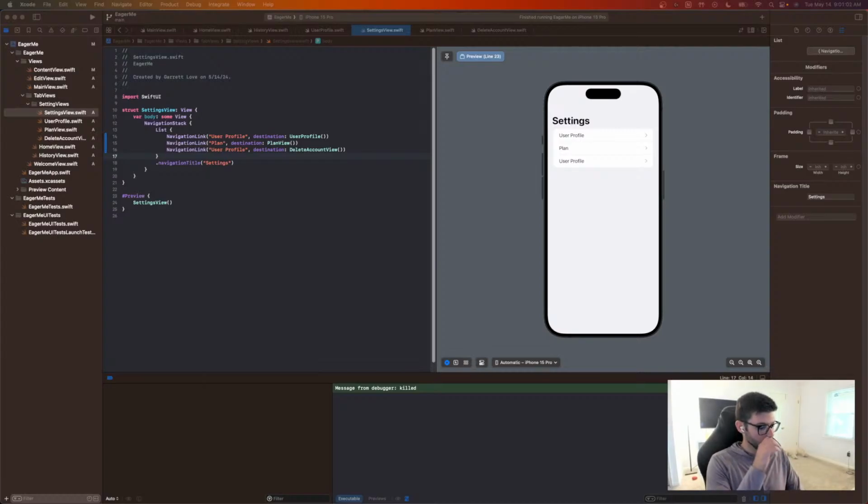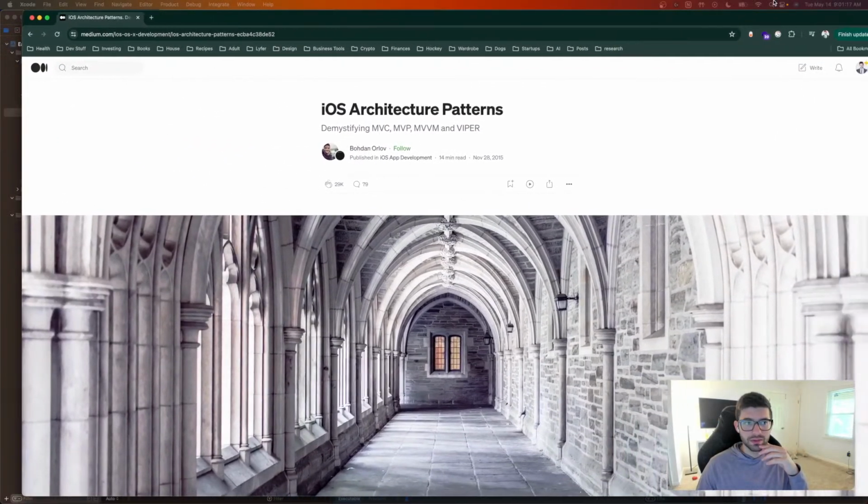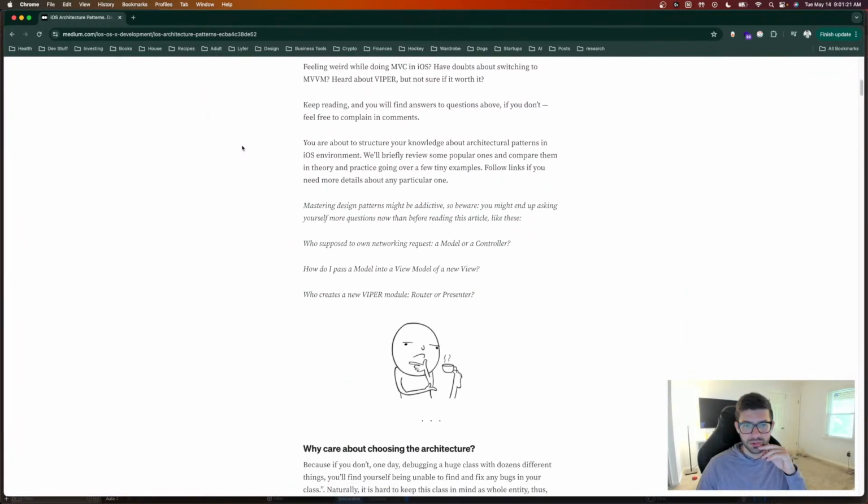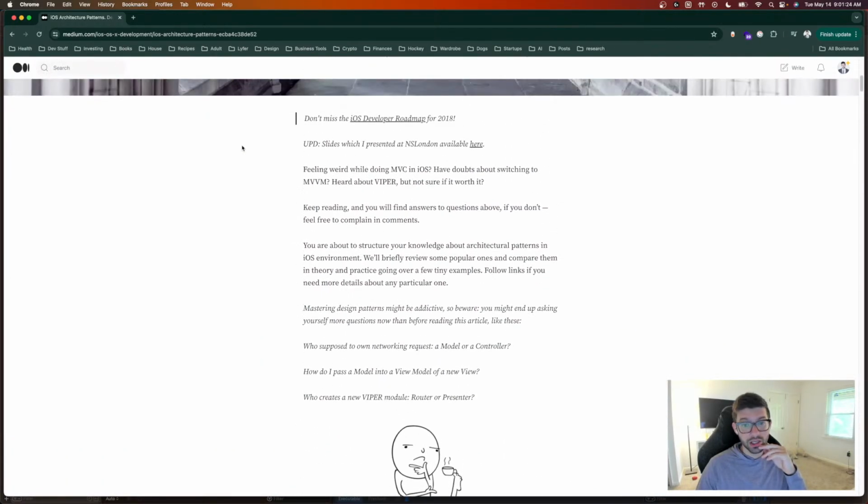Let's look that up though. Swift app architectures. Let's see what we got here. MVVM. Yeah, I don't know about that. I know what MVC is. I've only ever built an iOS app once.